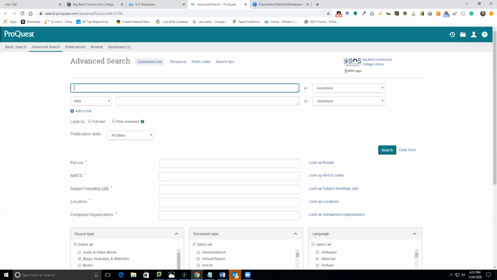ProQuest is huge. It could be academic. It could find you some popular magazine articles that are kind of simple and easy read, and newspaper pieces that are up to date. So today I'm going to look at "global warming," but I'm going to put it in parentheses, in quotes, and these quotes will search it as a phrase.